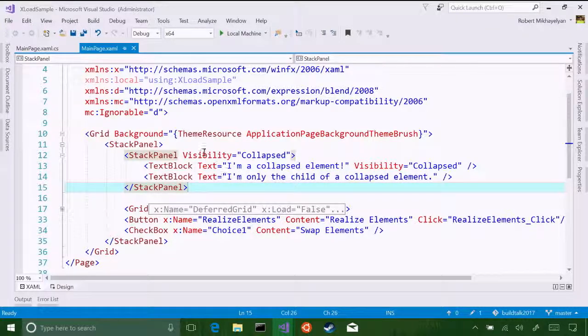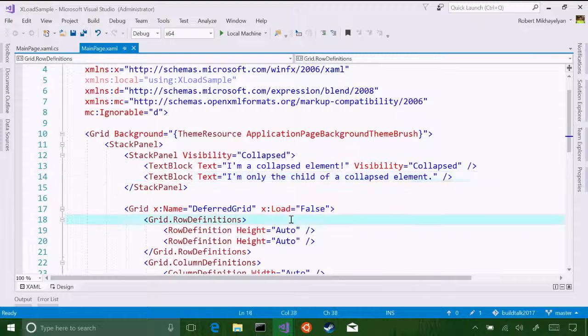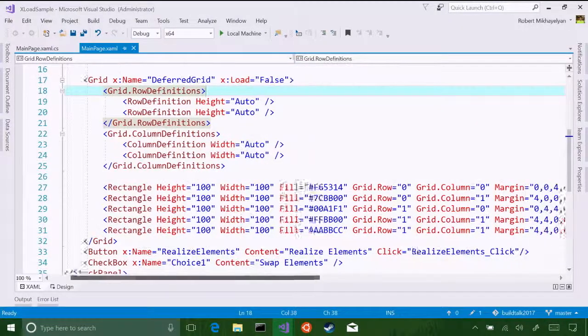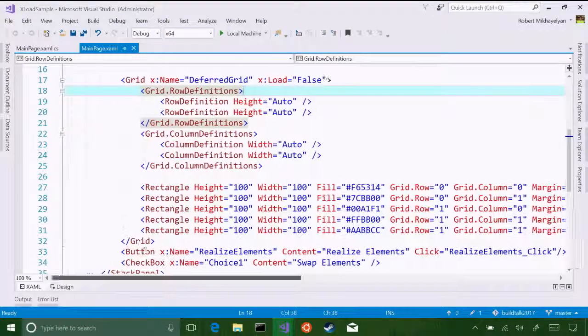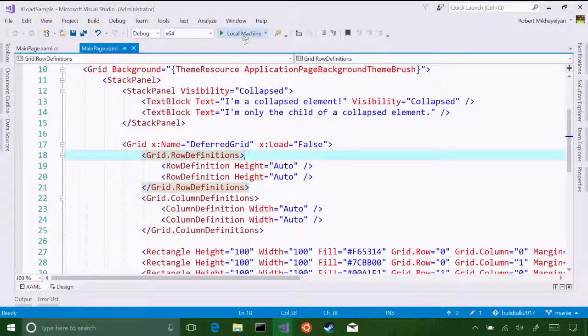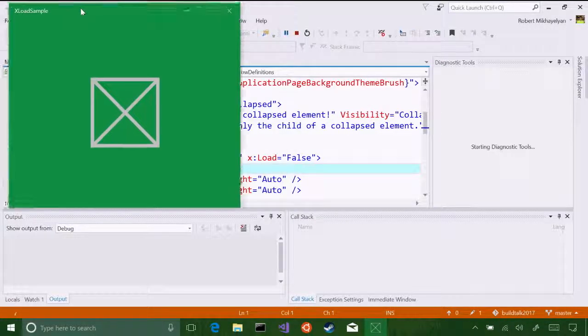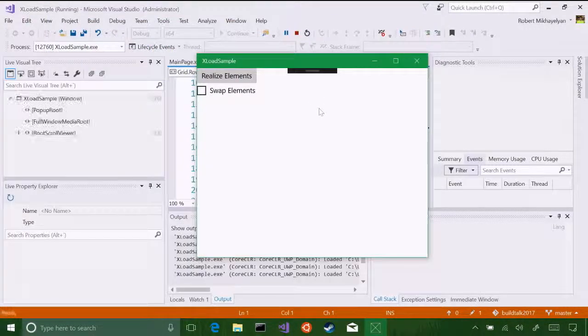And to contrast this, I have one container setting visibility to collapsed. And then I have some children, one of them setting their visibility, the other one not. And then I have a grid here that uses the new xLoad technique. And it has some children. And the last two children also apply xLoad. So if we run the application right now, what we'll see is that they both create the same visual results, which is neither of them will be on the page. So we'll see that right here. And all we see is the button and the checkbox.